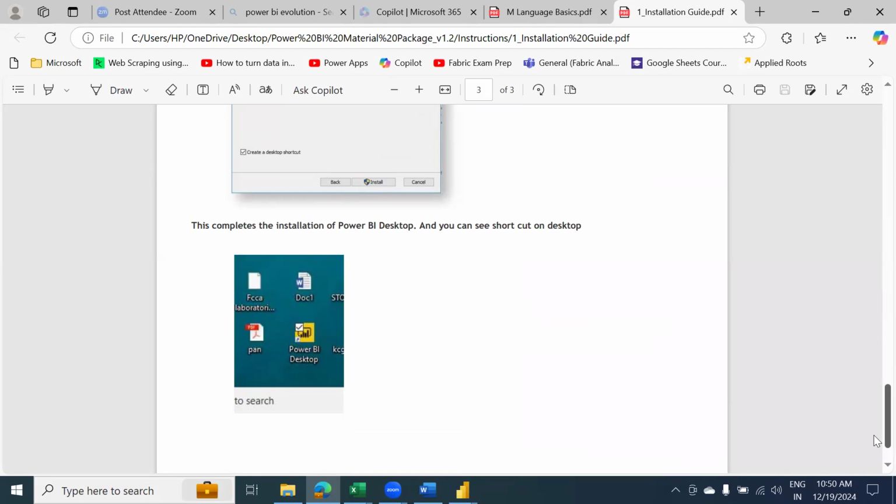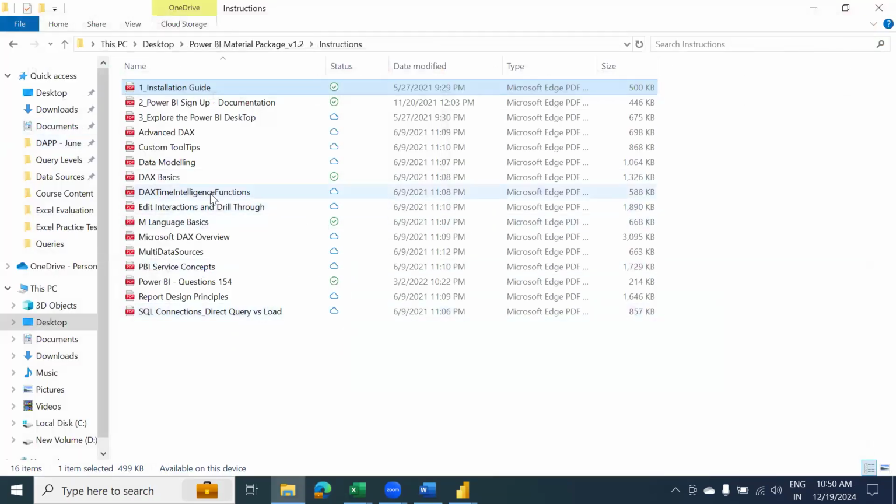One more check. By any chance, if anyone is using a 32-bit version, please check, guys. If your OS is 32-bit, then you'll have performance issues. Make sure you change your OS, then install it, guys. Otherwise, it creates a lot of performance issues. So let me close it here.